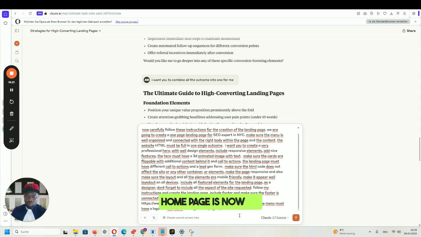Now we have to have the URL. That is, if after creating the landing page, someone clicks on home or on the logo, they should be taken back to the home page.